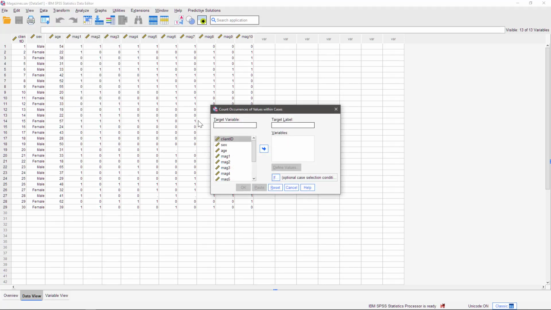In the window that appears, in the Target Variable field, enter the name of the new variable. Let's name it N Magazines, and in the Target Variable label field, enter the label for the new variable. In our case, it will be Number of weekly magazines read. From the list of variables on the left, select the variables for which you want to count occurrences.